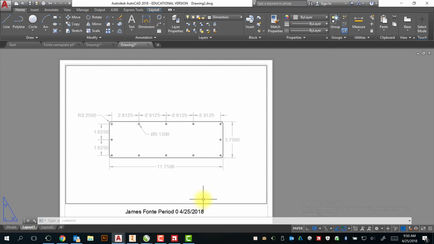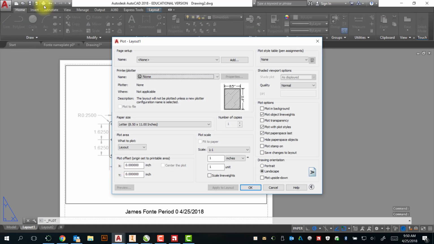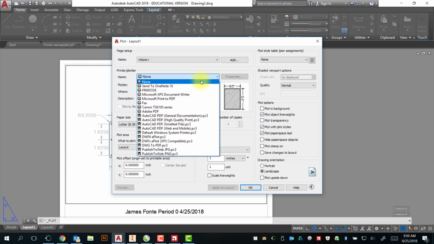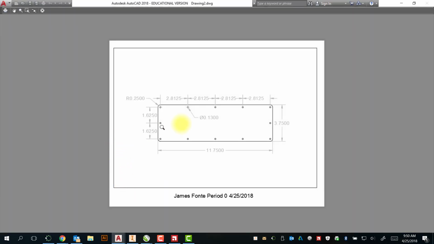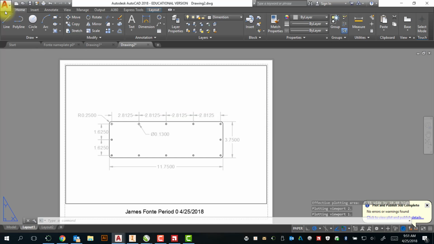All right, so now what I'm going to do is go ahead and print this and submit it, turn it in, and make sure I get the approval before I move on to the next step. So from here, I'm going to select the plot button up here, plot key. I'm going to click on that. All right, I'm going to select my printer, the name of the printer, which is this PR695558. All right, and I always like to preview just to make sure it looks good, which it does. And then I can just go ahead and click this plot button over here. All right, that'll send it to the printer.